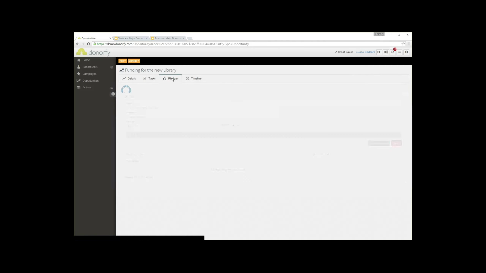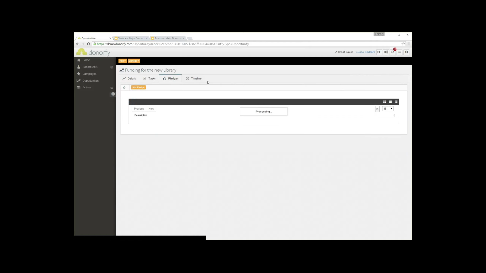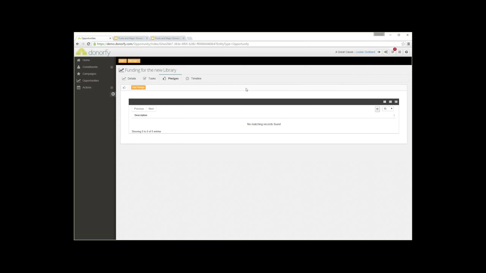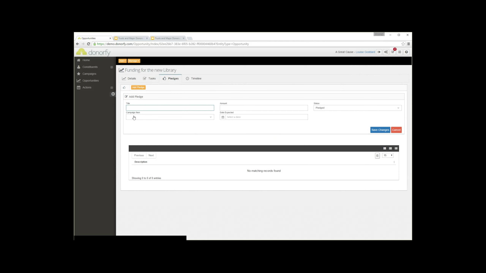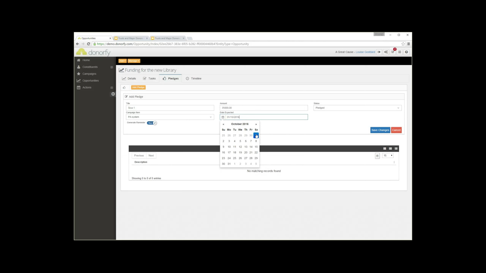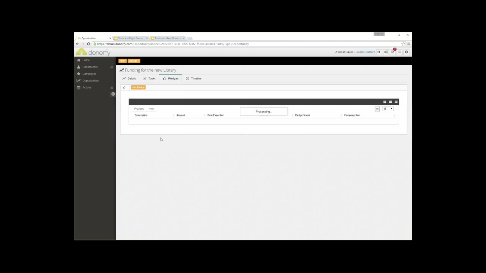We then have pledges. So as an opportunity matures and you get more of a sense of when the money is coming in and in what tranches it's coming in, we can add multiple pledges to the opportunity. So let's say we're going to get slice number 1 of the money, and it's £3,500. It's had a status of pledged, promised, received, or cancelled. Let's say it's pledged. It's going to be against the PA system, because that was one of the things he said, and it's going to be on the 1st of October. Okay, so that's now entered as a pledge. You have multiple pledges within the opportunity, obviously, across multiple years.